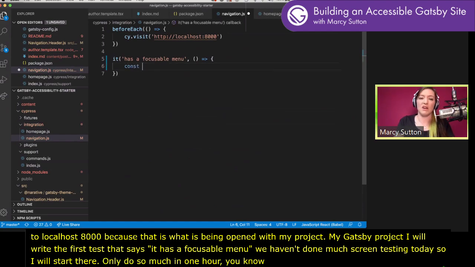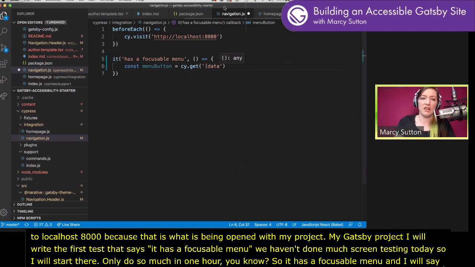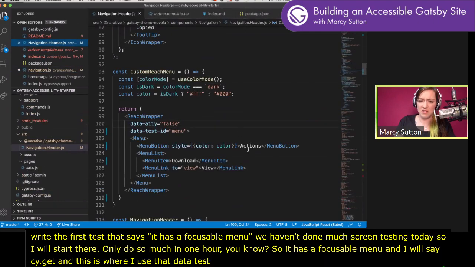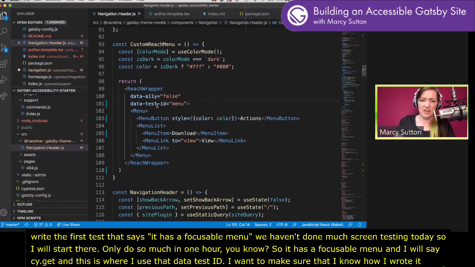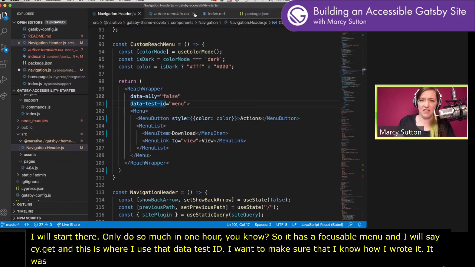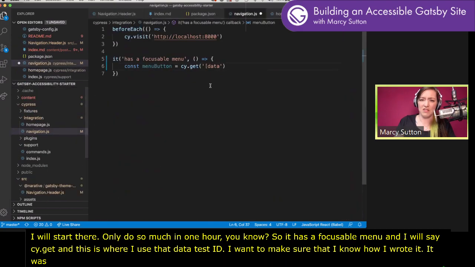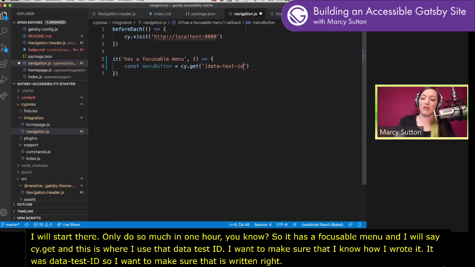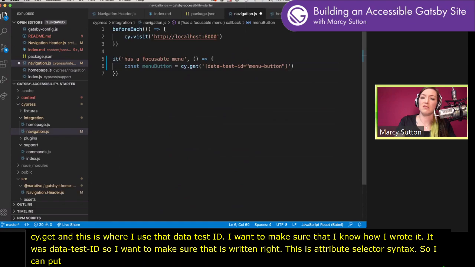I'm going to say const menuButton, and I will say cy.get. And this is where I'm going to use that data test ID. And I've got to make sure that I know how I wrote it. It was data-test-id. So let's make sure that's written right. Data-test-id. This is attribute selector syntax. So I can put equals quotes, and menu button is this specific item.